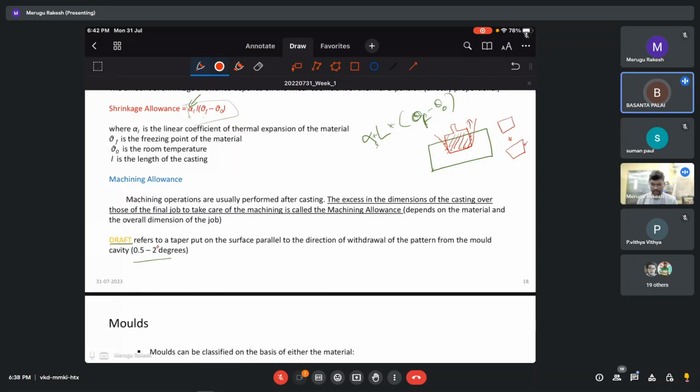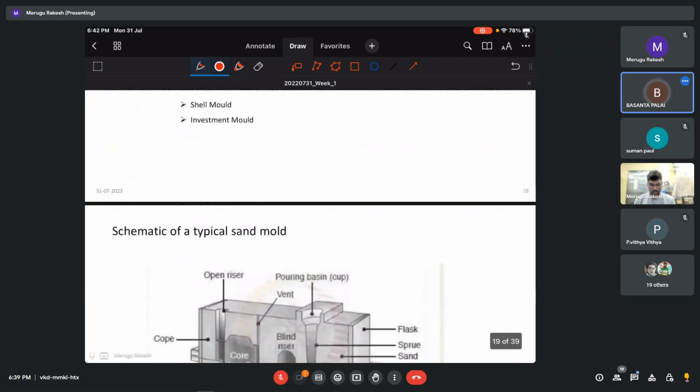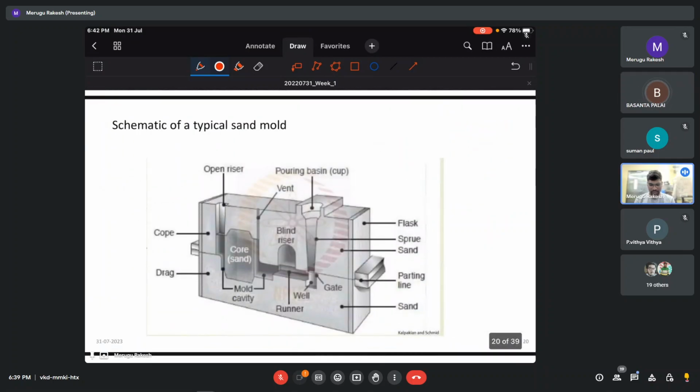But sir, that mold and pattern: the mold means the outer side, and the pattern means the inside. I will discuss that. The sand is kept in between the pattern and the mold, sir? No, no. So mold means the outer one. Wait, sir, let me explain here.